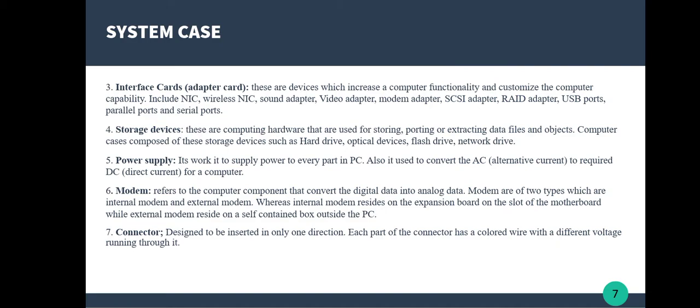Another part, the last part, is the connector. This connector is designed to be inserted in only one direction, and each part of the connector has a colored wire with a different voltage running through it.